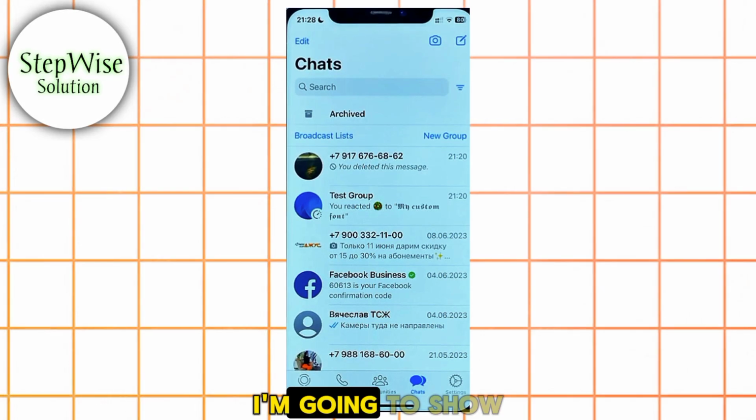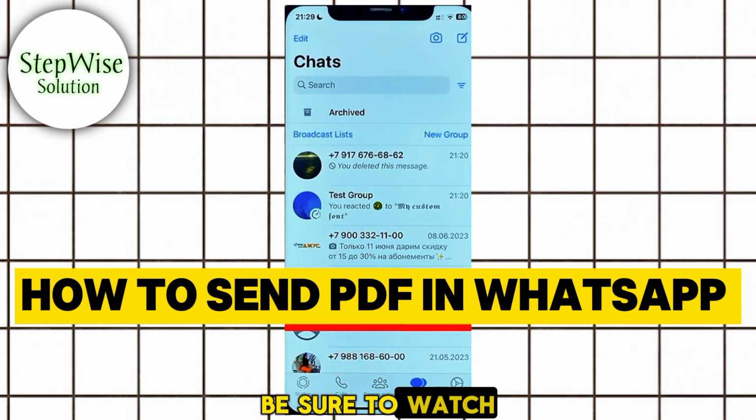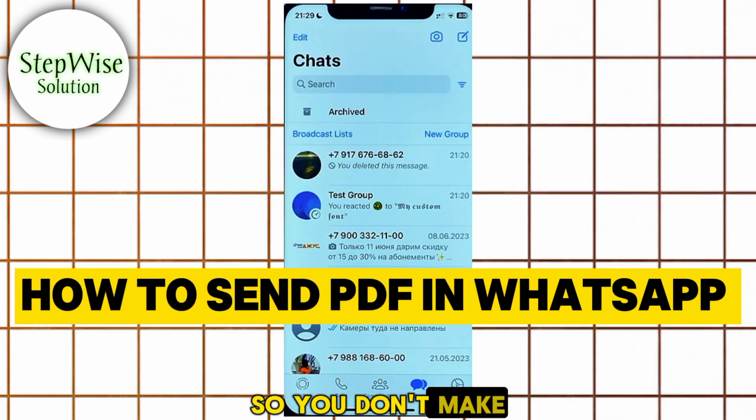In this video, I'm going to show you how you can easily send a PDF file in WhatsApp. Be sure to watch the video to the very end so you don't make any mistakes.